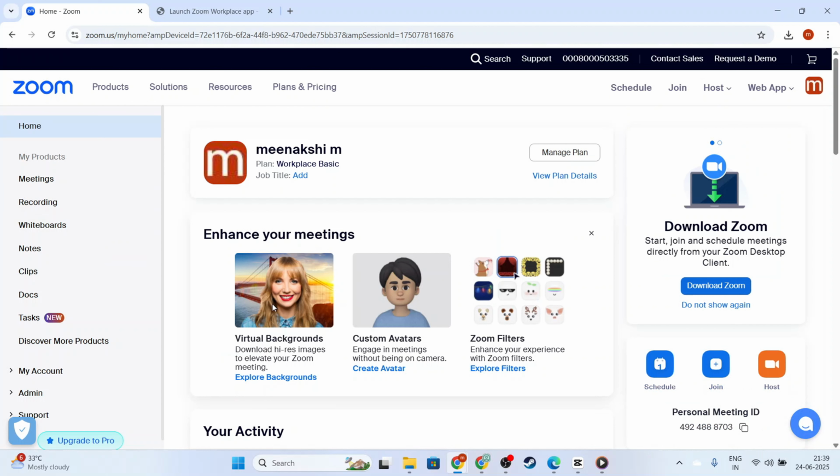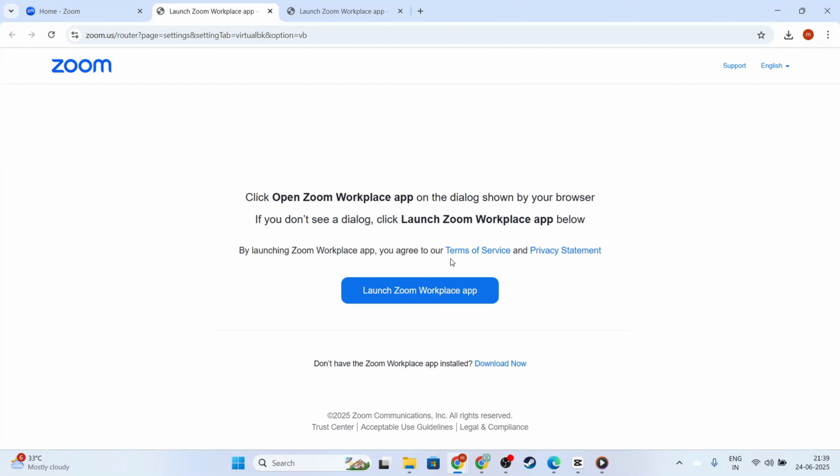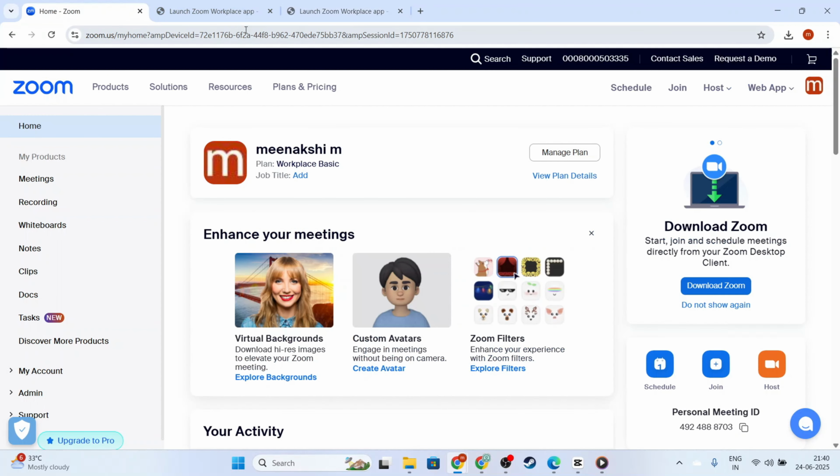Here, you'll see a section labeled Virtual Backgrounds. If you're unable to find this option, make sure that your Zoom app is updated to the latest version, as older versions may not support virtual backgrounds.